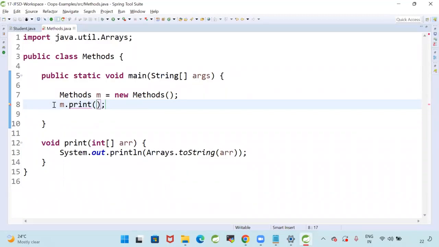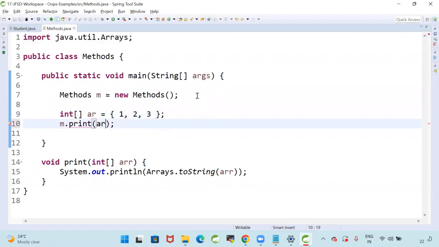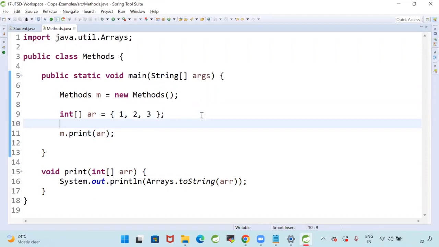Now, directly I cannot call the method because the method is having some parameter. What is the parameter of the method? Array. So now, can I create one array and pass that array as the input? Yes, now it is valid. Guys, methods will be a little confusing.